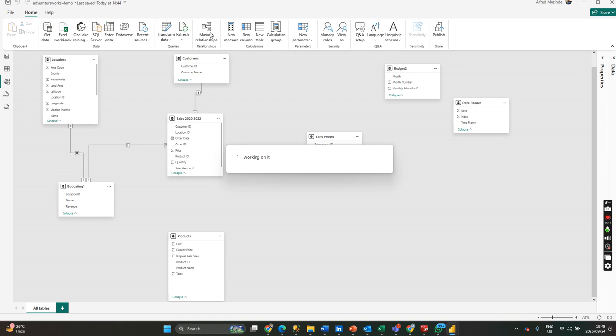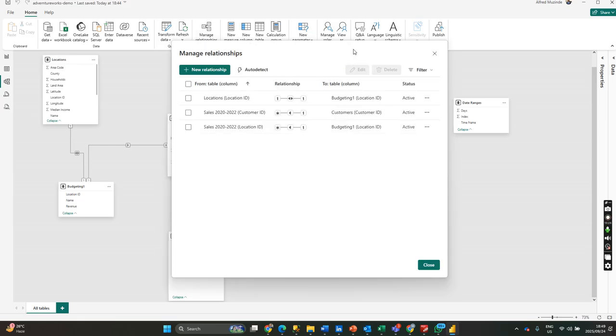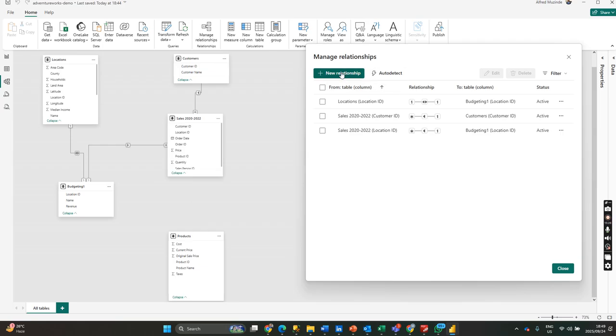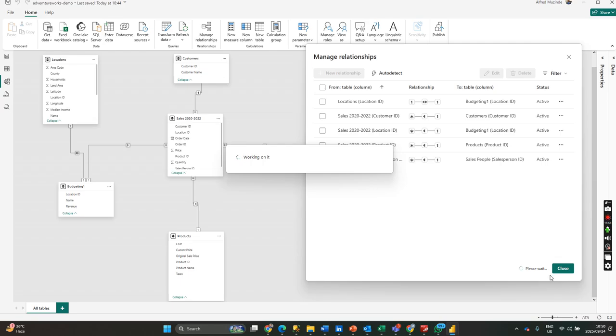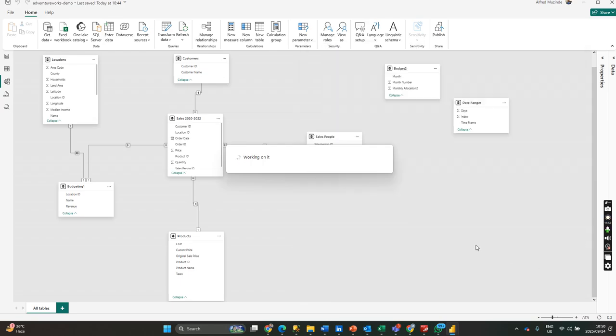To do that, you come to manage relationships. There are many ways to do it depending on your level of proficiency. On manage relationships, there is the option of new relationship and auto detect. You can even come here and click auto detect. So Power BI may try to infer those relationships. And if it's successful, you see what it's saying? Found 2 new relationships which have been added to the semantic model, right? If we do that, those 2 relationships are added back.